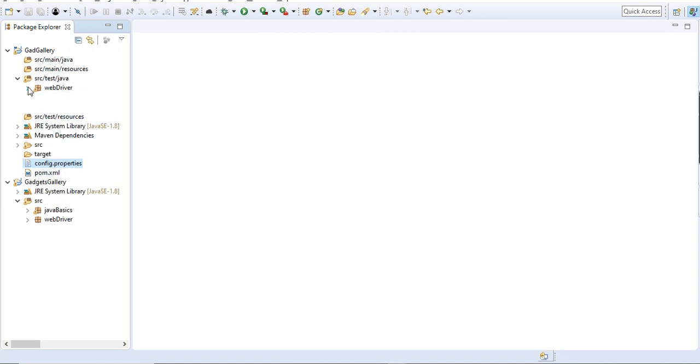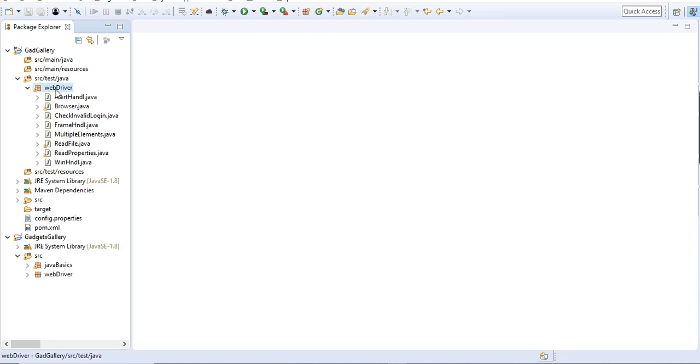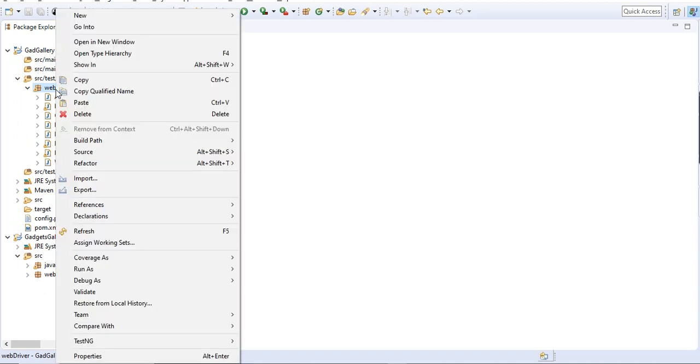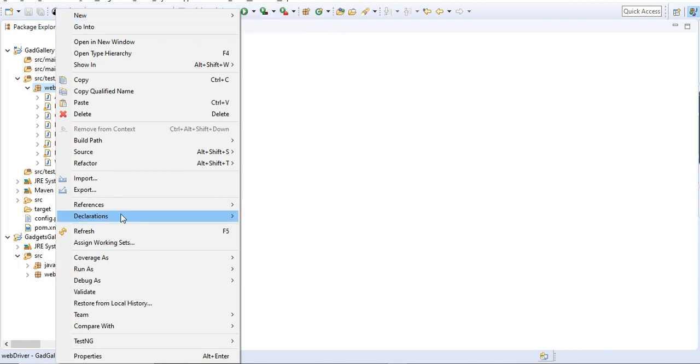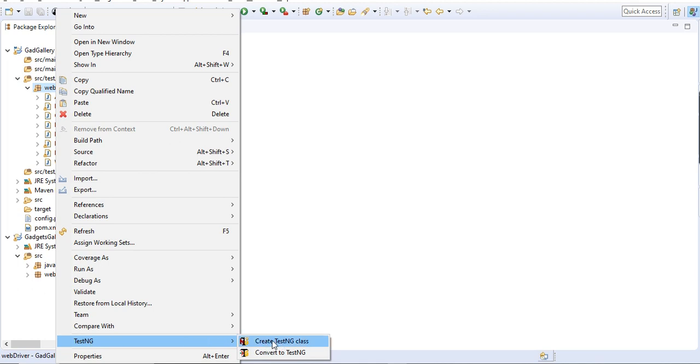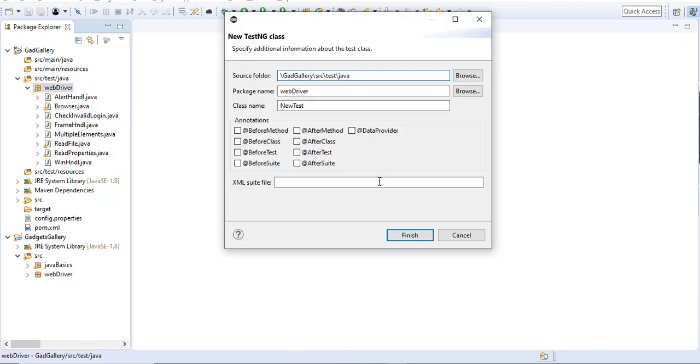Now when you go to your package, you have to right click on your package. Earlier we used to select New and then simply Java class. But now you have to select TestNG and then create TestNG class. Right click on the package, TestNG, and create TestNG class. By default it gives you the class name as NewTest. I'll name it Payment.